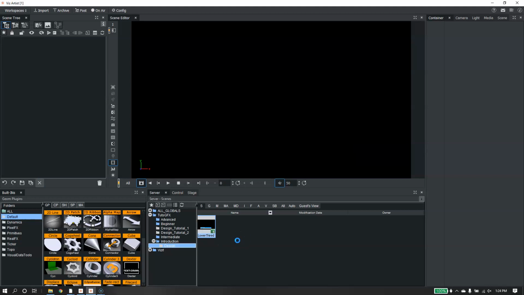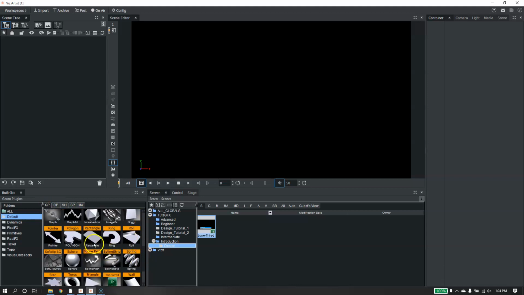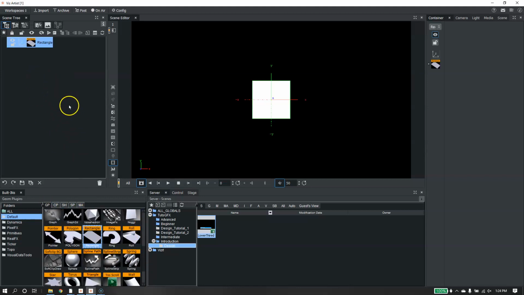What's significant about this is that we are going to use everything within the built-ins within Vizrt, so we're not going to use any external assets to do this. Everything is going to be from the built-ins. So to begin, we're going to come into our geometry primitives here. We're going to drag a rectangle up into our scene tree.